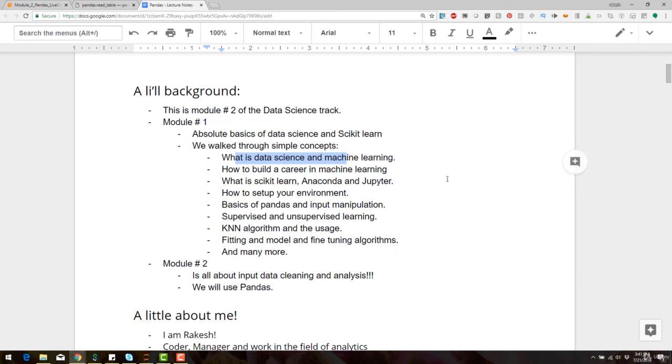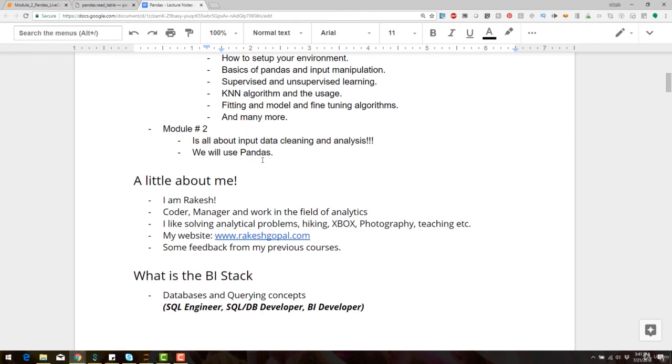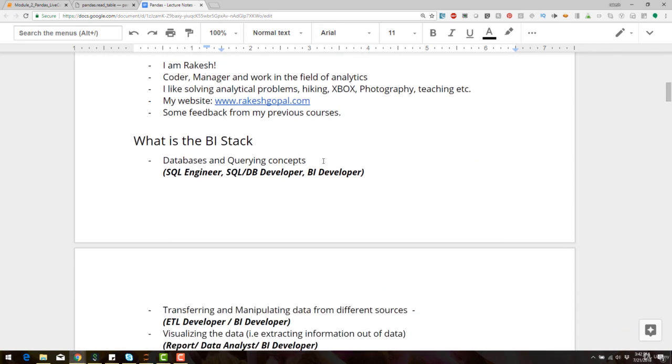Now, in module number 2, we will solely focus on data manipulation using pandas. We won't cover any data science algorithm at all. Even before you start applying algorithms, you need to clean your data. Python provides you with many tools to do so, and we will be looking at one such tool. So let's go ahead and explore the wonderful world of pandas.